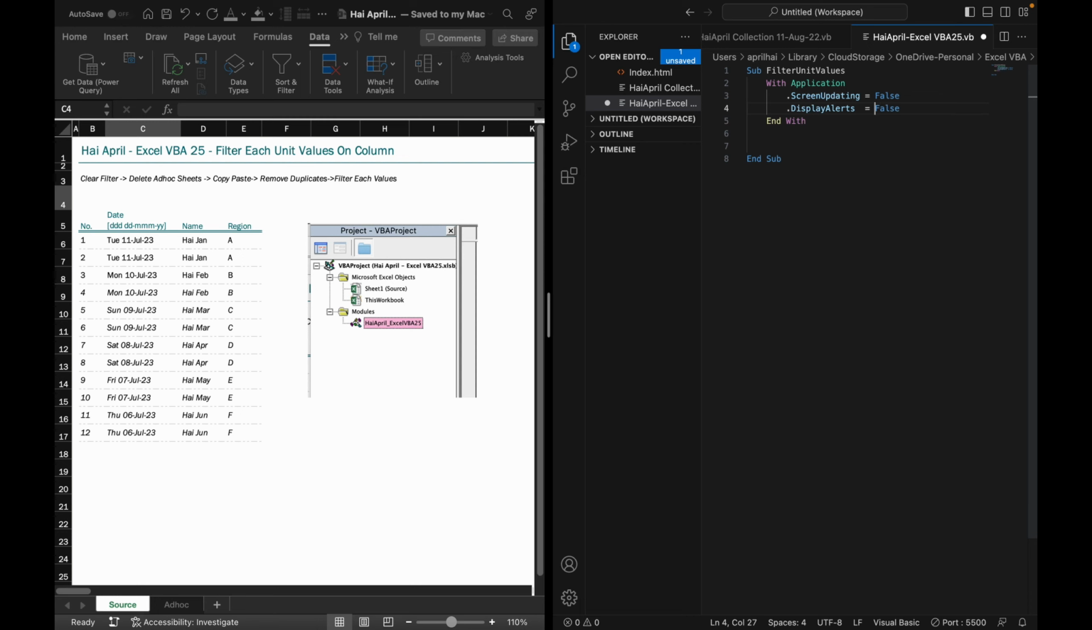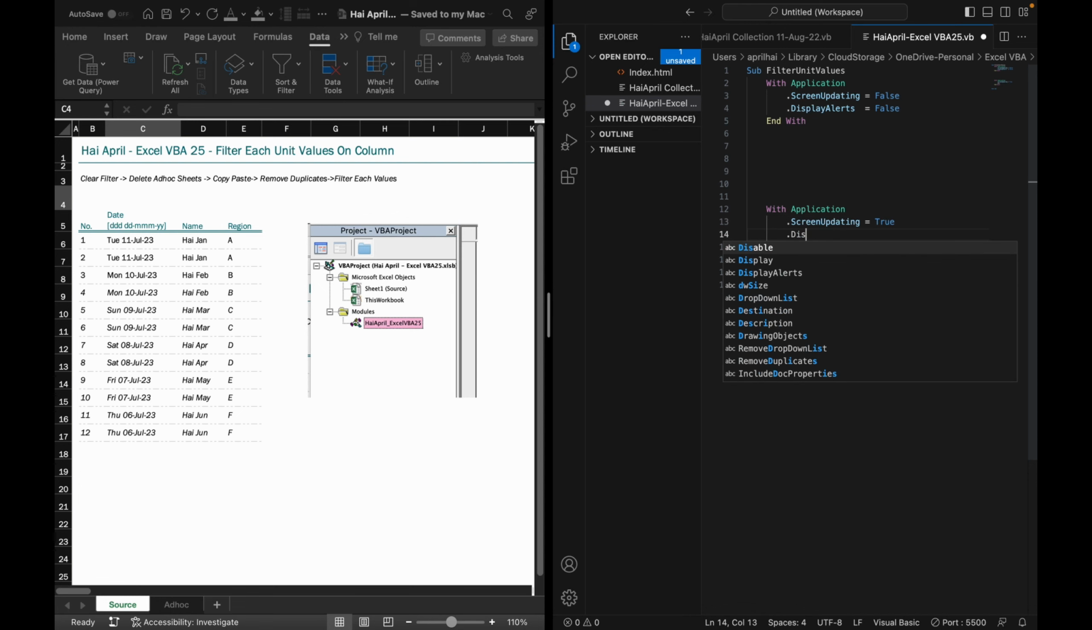Okay, after turning off the notification, we need to turn it back on to get Microsoft Excel at the normal status after running our code. So we need With Application, .ScreenUpdating equal true, .DisplayAlerts equal true.